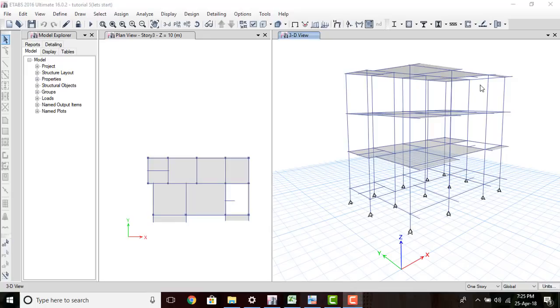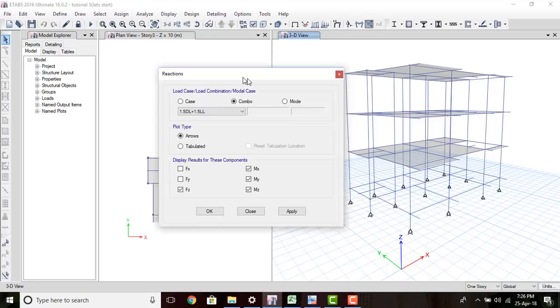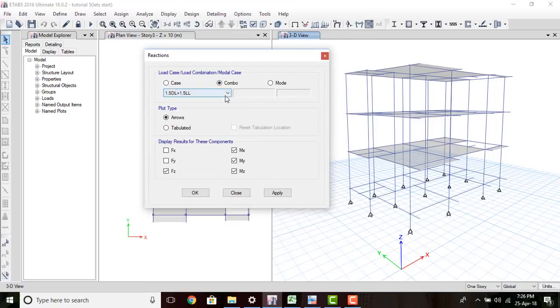So in today's session, we are going to design the footing of our building. To go ahead with the design of the footing, first we have to determine the reactions coming on the footing, and to obtain that there are two ways. The first one is by clicking on the 3D view screen and then select the display support and spring reaction. Then you can just select the load combination corresponding to which you need the reaction at the support.